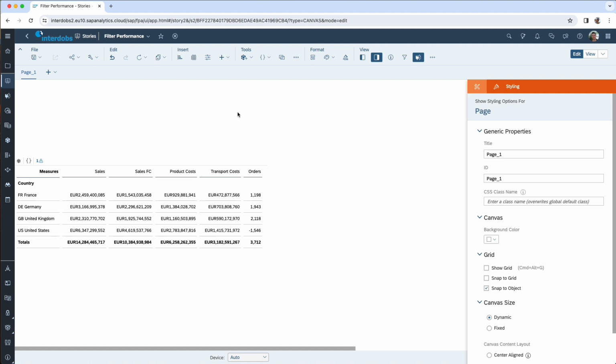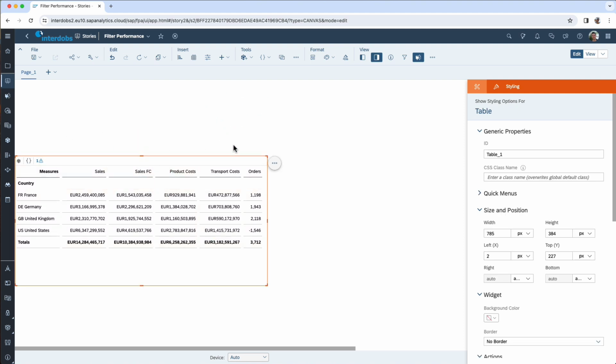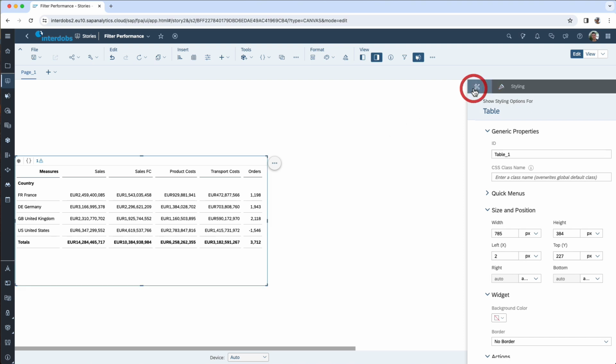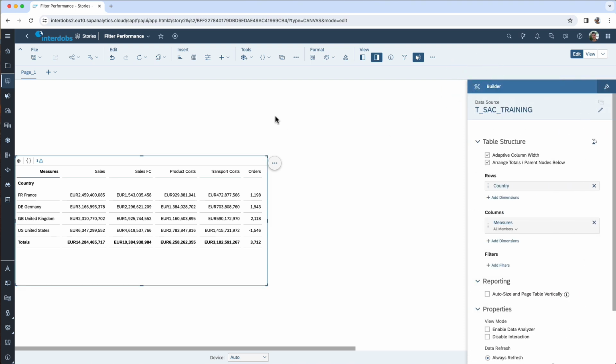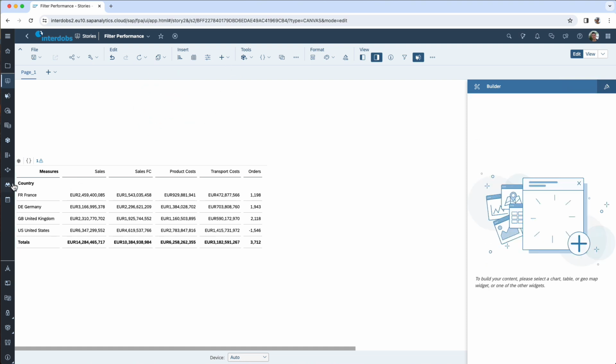And in today's video, I want to have a look at performance, and specifically performance when using scripting to filter on data. I have a very simple story here on the screen with a table, with a live connection to a BW source. What I want to do here is filter this table by country by using a simple script.